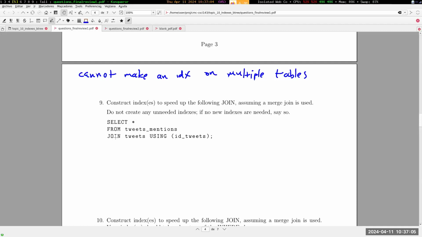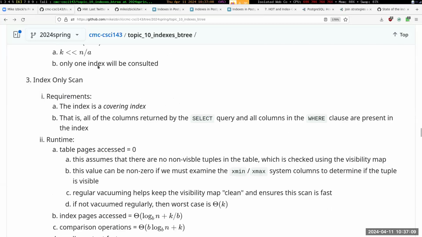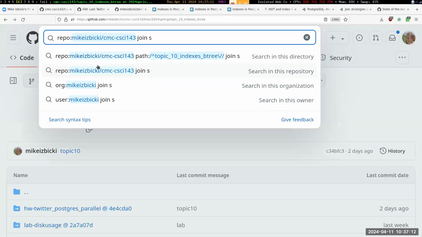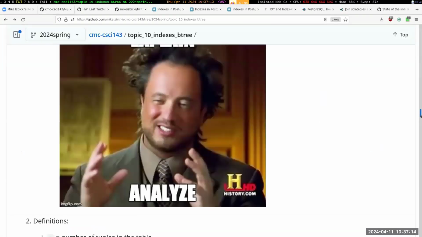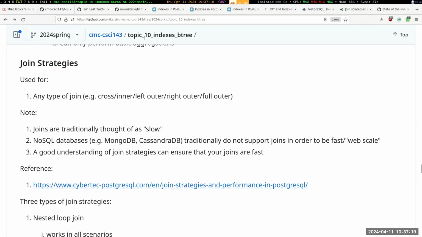So coming back over to our class notes right here, scrolling down to join strategies. Oh man, GitHub breaks the slash keyword. This is the last thing in this topic 10 indexes B tree section that we'll be talking about. These are used anytime there's any type of join, whether it's an inner, left, right, full, or outer join, it doesn't matter what type of join is going on. These join strategies are the techniques, the algorithms, that implement those joins.